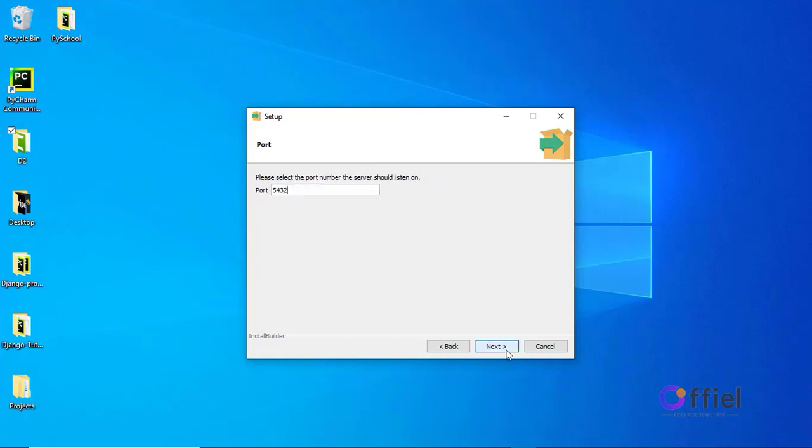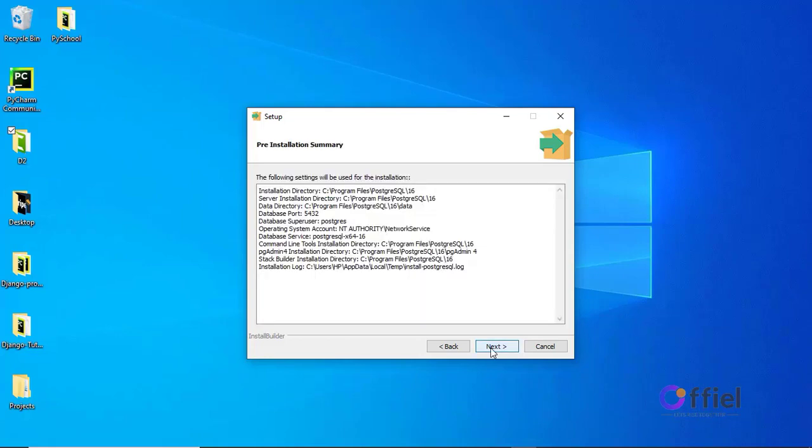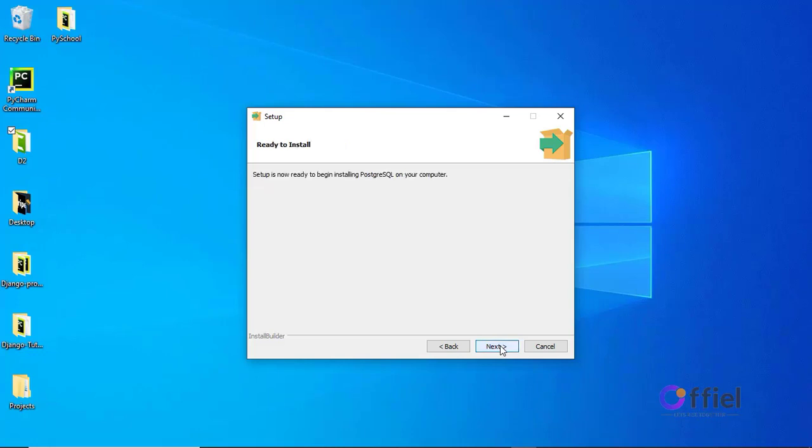Then click Next. Then this is the default port 5432. Click Next. Then you can choose your locale here. I will leave it as default. Then click Next again. Next again. And setup is now ready to begin installing. Click Next and the installation will begin. The installation will take some few minutes.